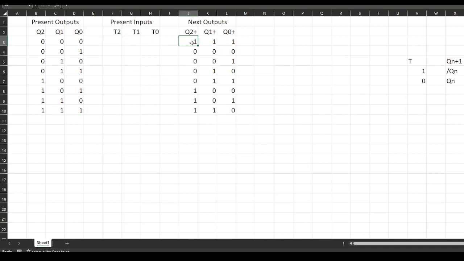So if you want 1, your present state is 0 and your next state is 1. So you want the state to change. If you want the state to change, what should your T value be? It has to be 1, right? Otherwise the change will not happen. So T has to be 1. Similarly for T1, the state has to change from 0 to 1, which means T1 has to be 1 because the state needs to change. From Q0 to Q0 plus as well, there is a change, so the state is 1.